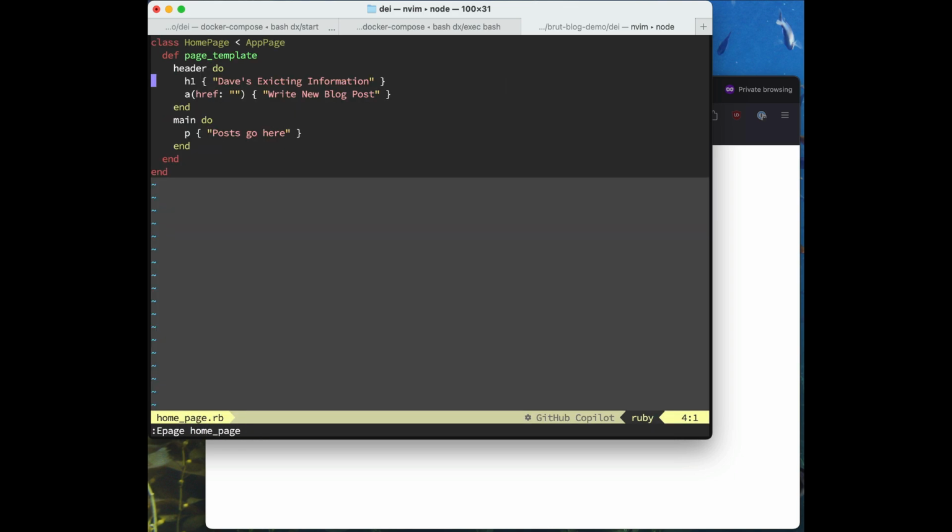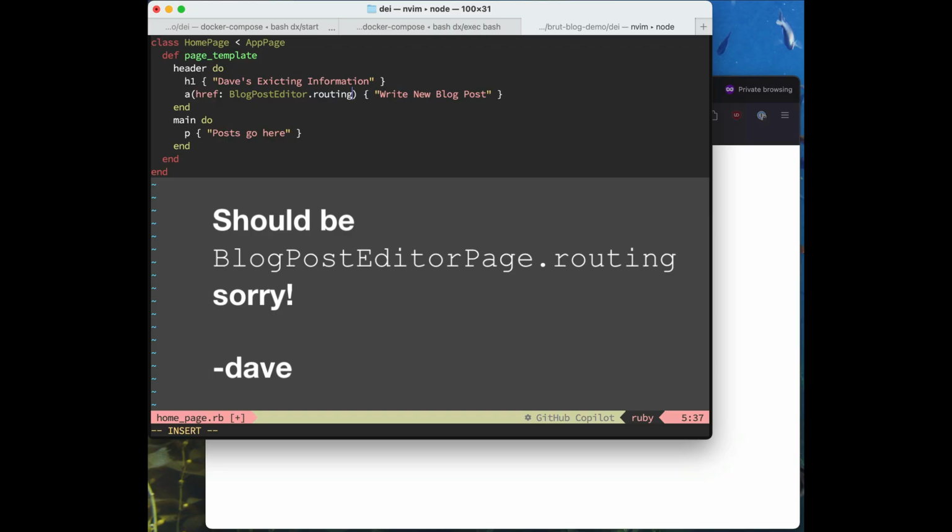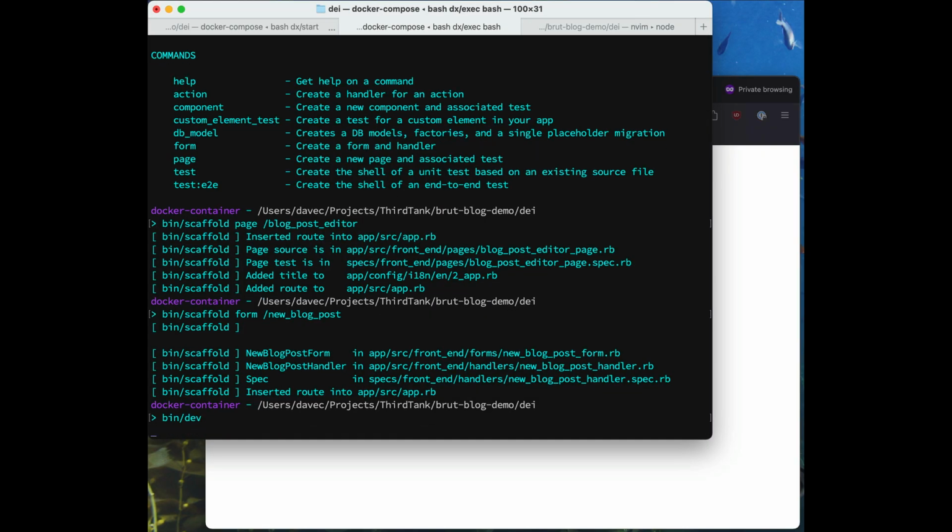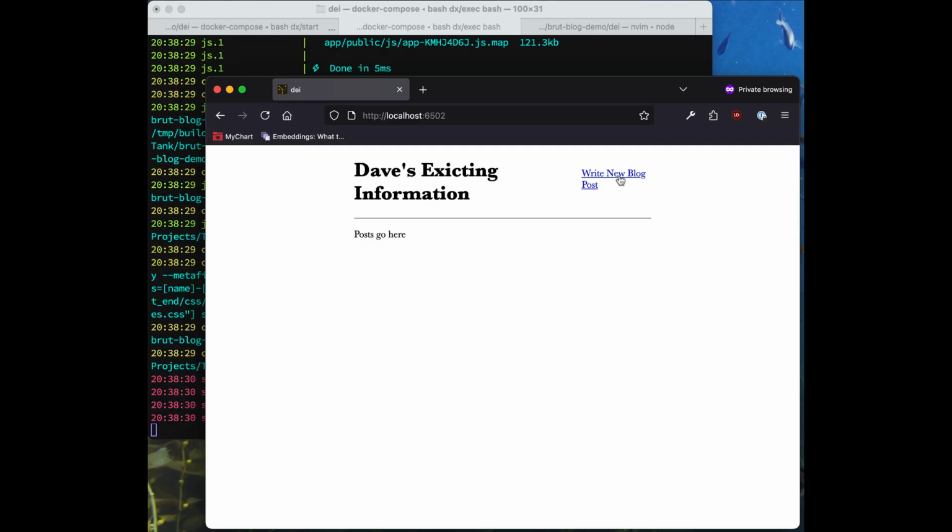So let's look at the home page. So we've got this href that goes nowhere, so that's going to go to the page we just created, the blog post editor page. And every page has a routing method that tells you what the URL is, so you don't have to hard code URLs or remember any kind of magic methods, it's just there on the class, which is nice. So we'll start the server up again.